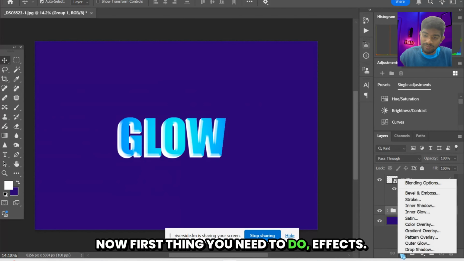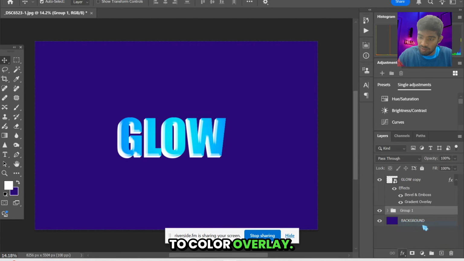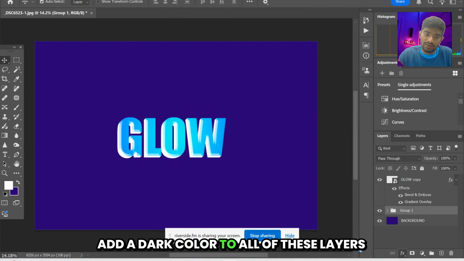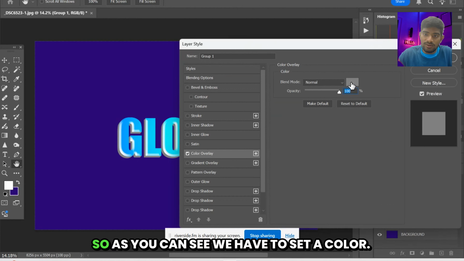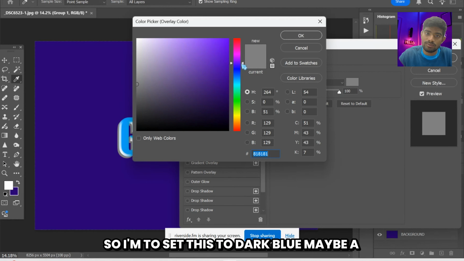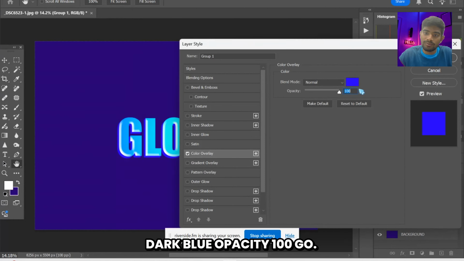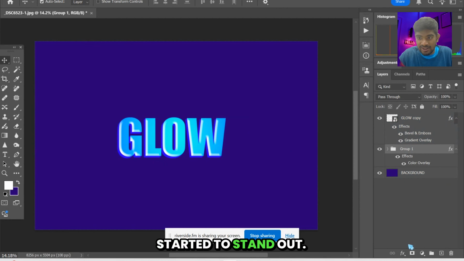Now first thing you need to do, effects, and once you go to effects you need to go to color overlay. So what we're going to do now is add a dark color to all of these layers that we just added. Okay, so as you can see, we have to set a color. So I'm going to set this to dark blue, maybe a little purplish tone would be nice. Okay, dark blue, opacity 100, go. Okay, now you can see that the text has started to stand out.